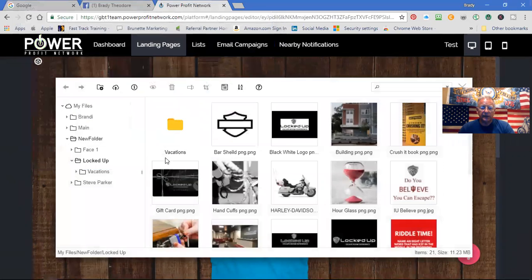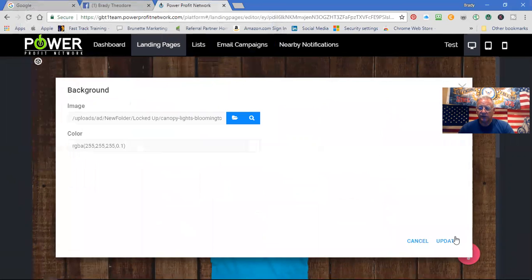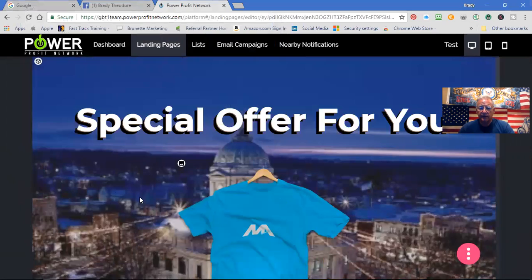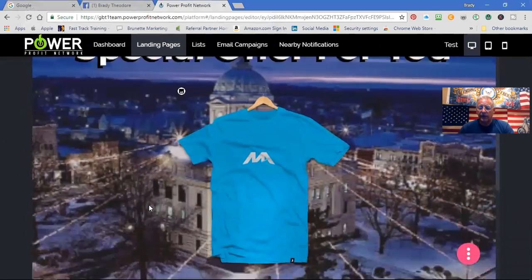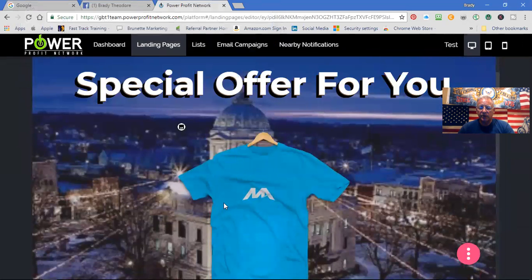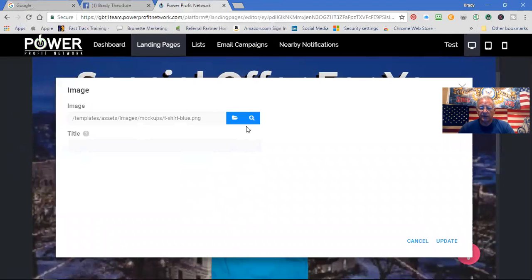Say we'll make it of Bloomington, Indiana downtown, which is what this picture is. Update that, and now you've got your background picture set and ready to go. That easy. This t-shirt is going to be a highlight of your page. You may want to change that image.